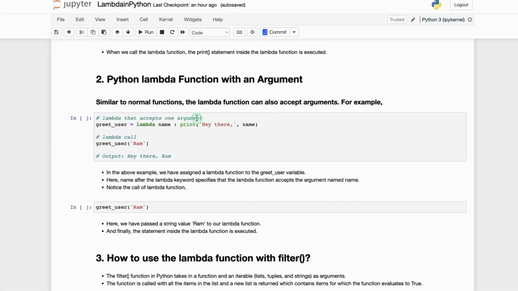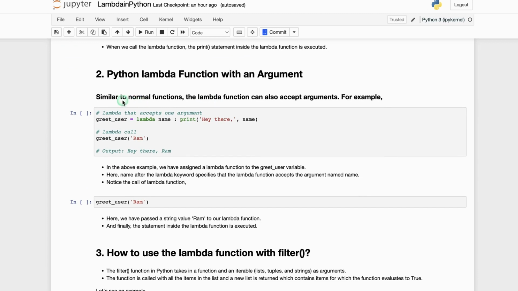Now, Python lambda function with an argument. We have to understand the lambda function with an argument, because without an argument it will be somewhat different when we use this function. Sometimes we will have no argument even, but mostly we have to give an argument. Similar to normal functions, the lambda function can also accept arguments.